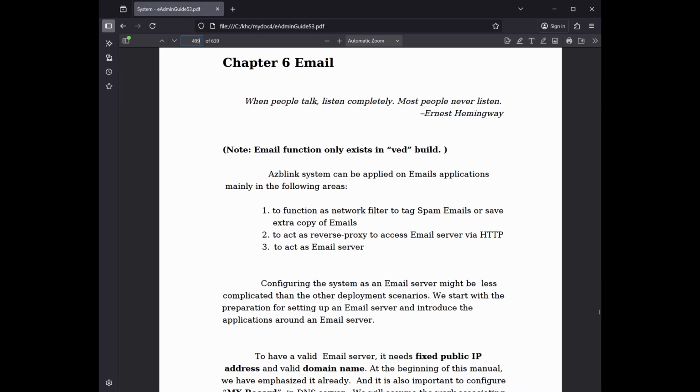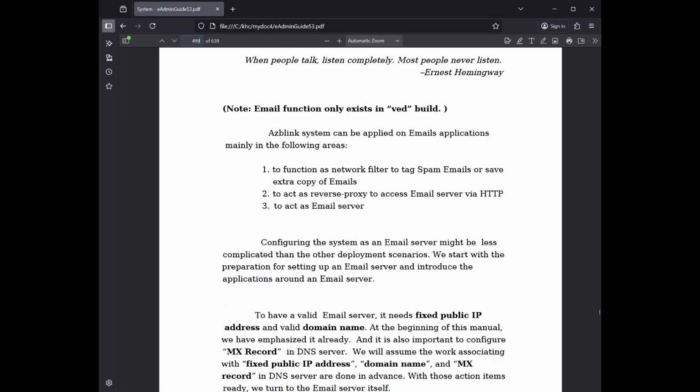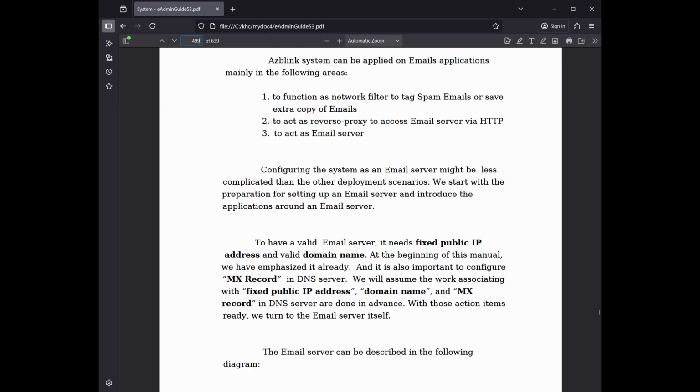Azblink system can be applied on emails applications mainly in the following areas: 1. To function as network filter to tag spam emails or save extra copy of emails. 2. To act as reverse proxy to access email server via HTTP. 3. To act as email server. Configuring the system as an email server might be less complicated than the other deployment scenarios. We start with the preparation for setting up an email server and introduce the applications around an email server.